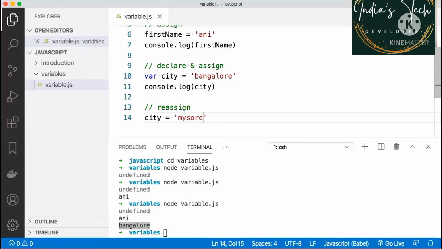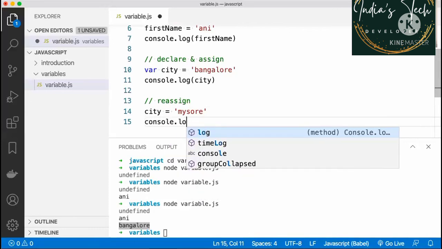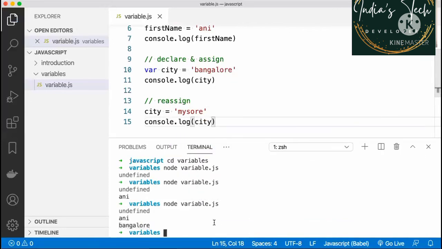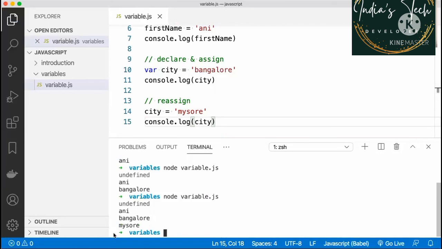Assignment is when the variable did not have any value apart from undefined. You just gave it some kind of a value. That is assignment. Reassignment is it already had a value and you're changing the value that it has. You're reassigning the value to it. You have the value of city to be Mysore.